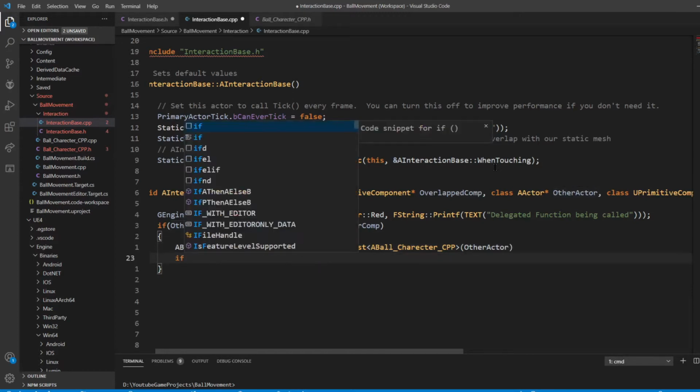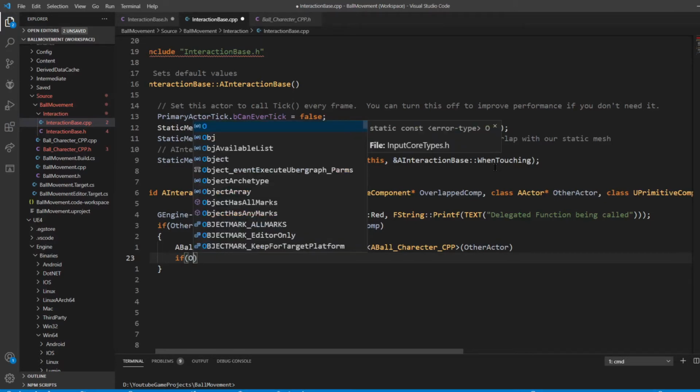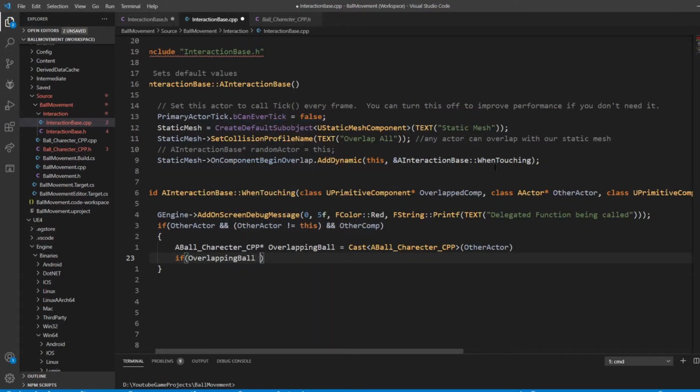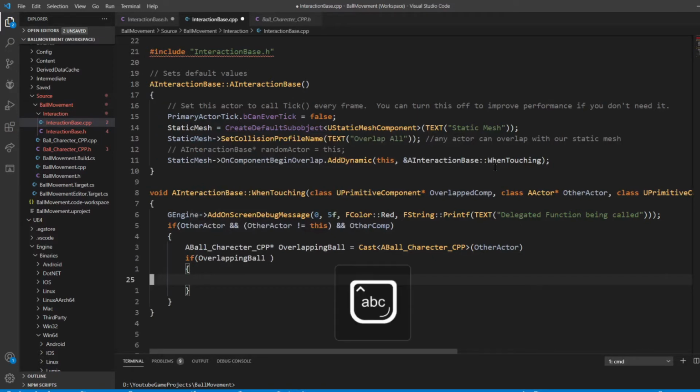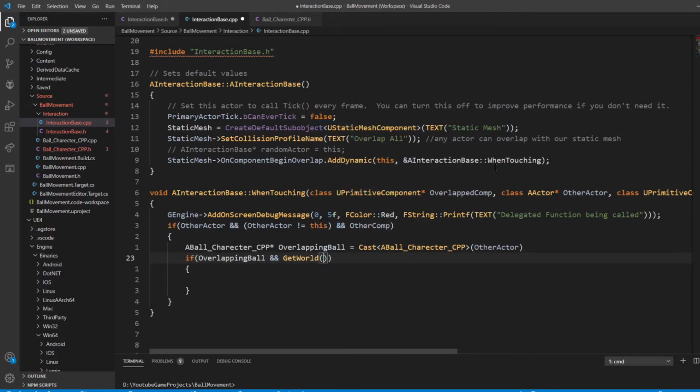So if the cast is successful, we can check for that by saying if overlapping ball is defined. And also I'm just going to make sure that it's not a null level. So get world. I want to make sure the world is also defined. So if the cast is successful and the world is defined, then execute the code in here.